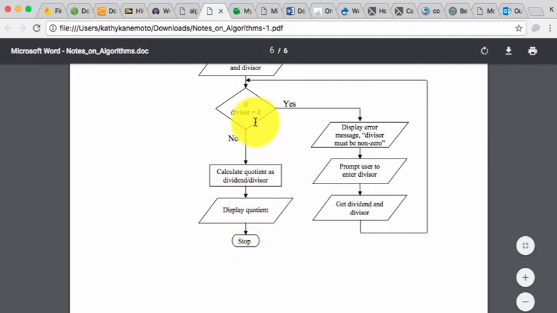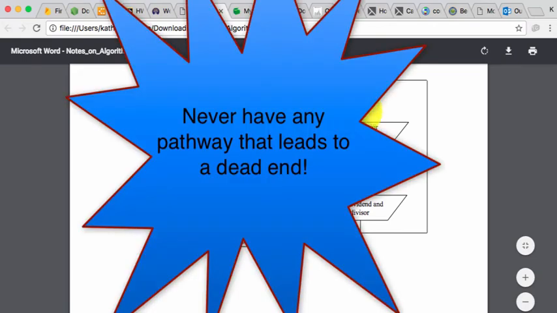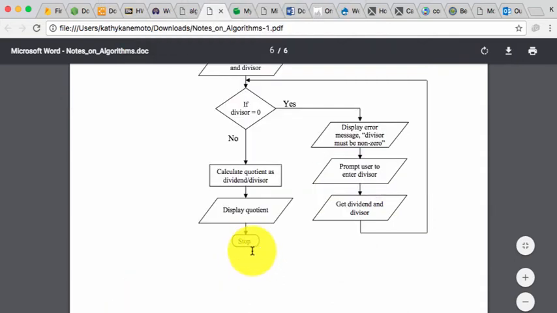Remember the other rule about flowcharts. You should never have any pathway that dead ends and doesn't get to the stop. Every path should lead you to the stop terminal.